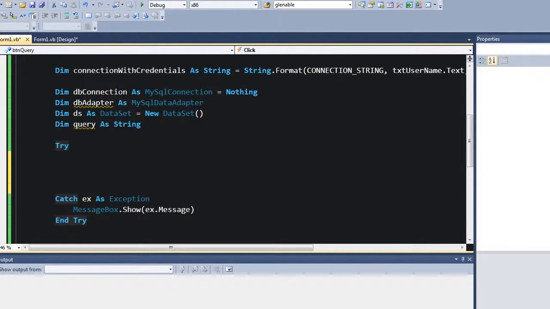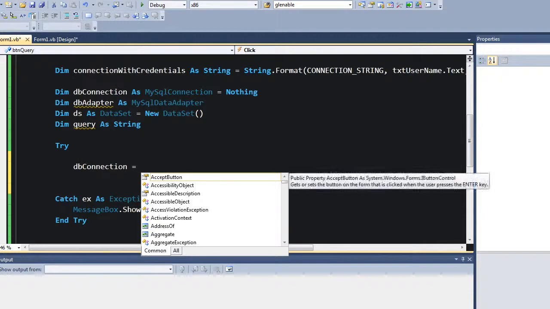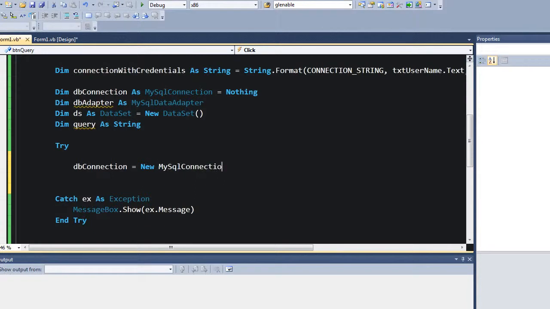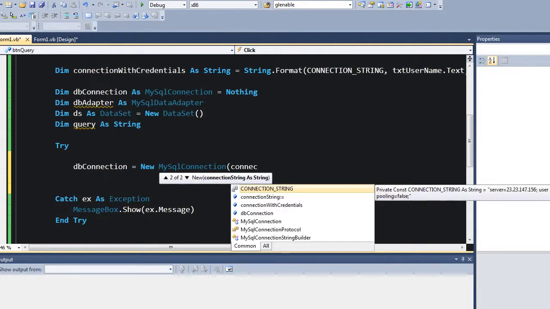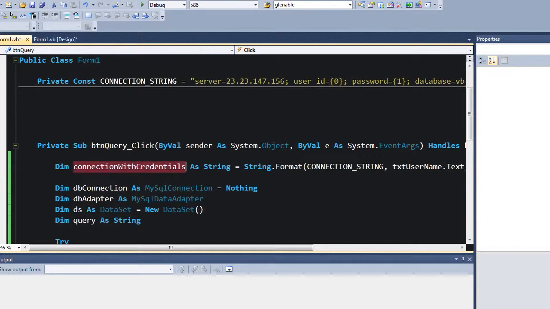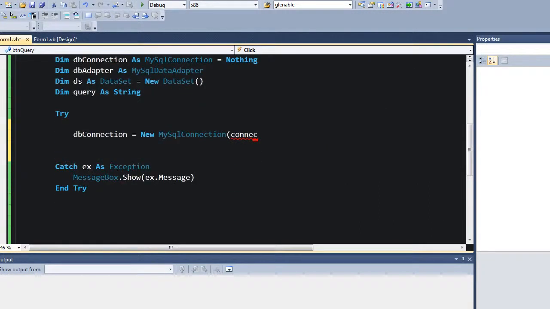Okay, so we have our connection string. The first thing we want to do is actually set up our DB connection object. So DB connection equals new MySQL connection. And here the default constructor wants to get a connection string. Now we don't want to give it the all caps connection string because that's a constant defined in the beginning, and if you remember, it still has those placeholder values in it right here. We want to use the one that we went through and actually formatted with the correct data.